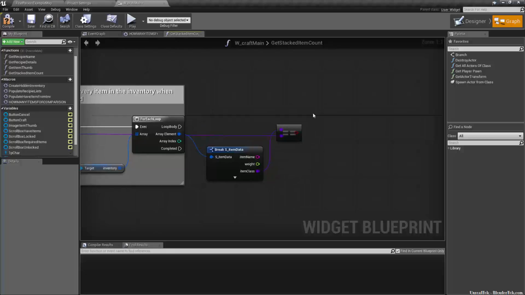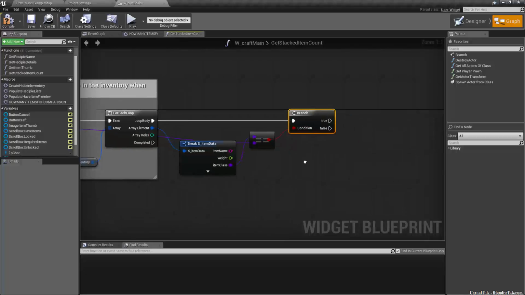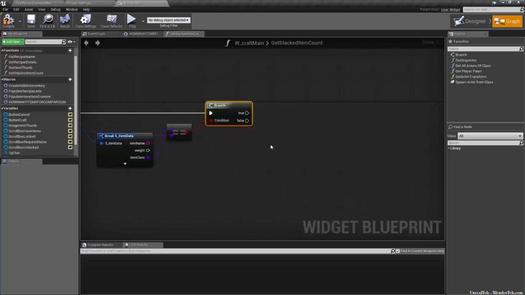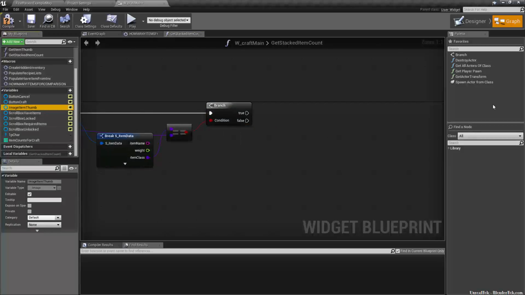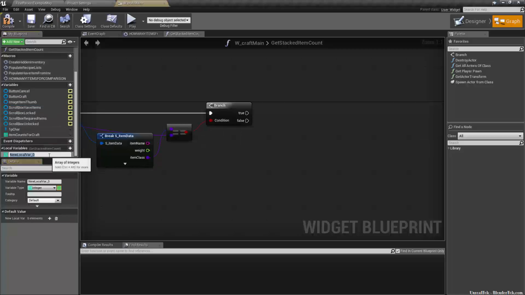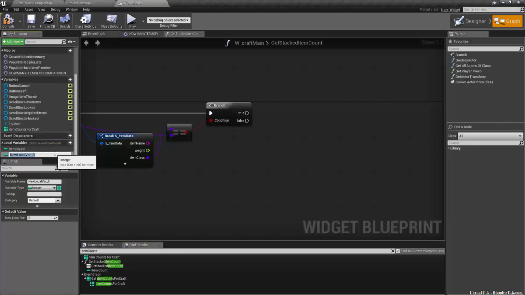Alright, and so then we need a branch. That's its condition. This is the loop body. And if true, we need a couple of local variables. Local variables, if you're not aware, only exist for however long the function is being used. I'm going to do the first one as item count. It's going to be an integer, non-array. And another one, I don't know if we need it, but this is the way I've done it: has item in inv. So, do we have the item in the inventory? That'll be a boolean.